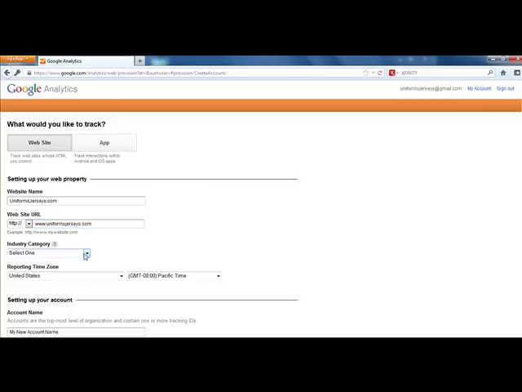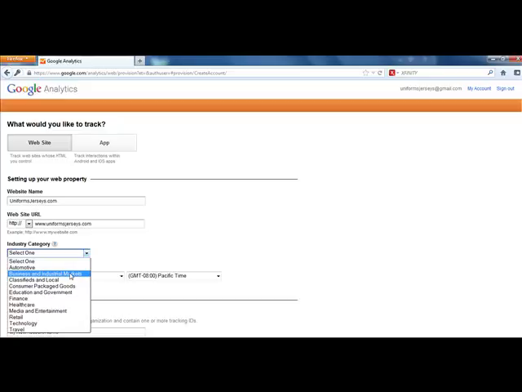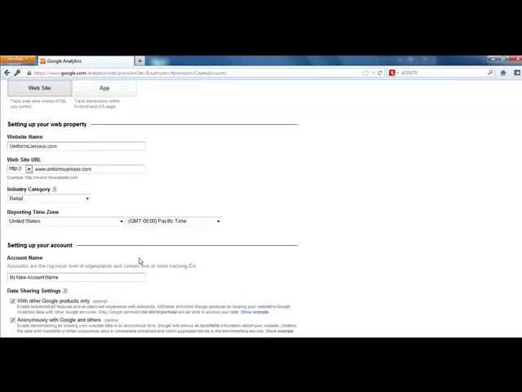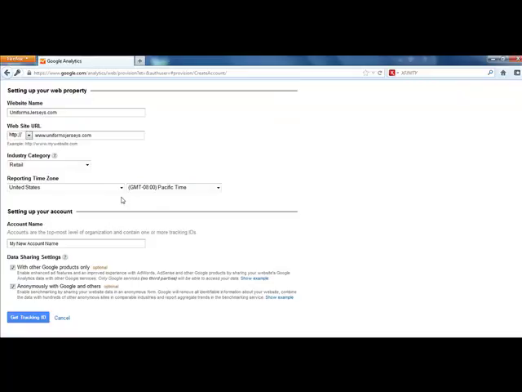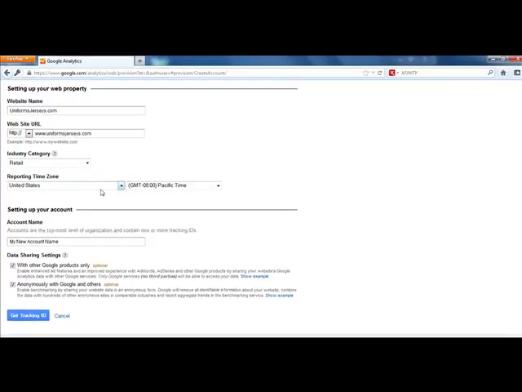Then under the industry category, I would select where it fits in. So in my case, it's going to be retail, or it could be consumer goods as well. We'll just say retail. United States Pacific time. Make sure you choose the proper reporting time zone. It makes it easier for you so you know where it's coming from. Account name is the top level. So your account, especially if it's a new account, would just be your main domain. And if that's really the only domain you're planning on tracking, then that's what I would set up. So data sharing, used with other Google products, anonymously with Google and others, that's up to you.